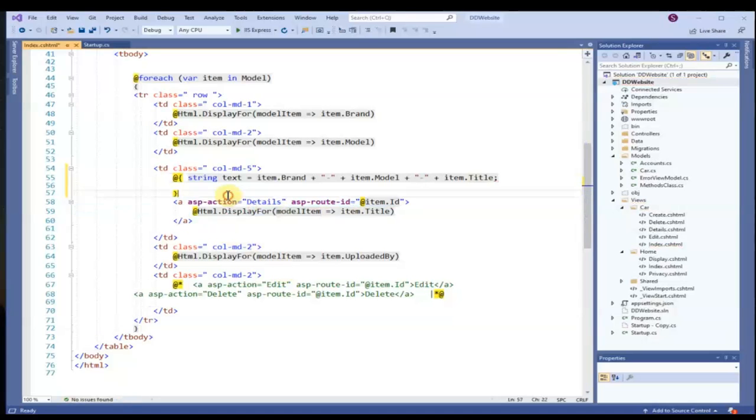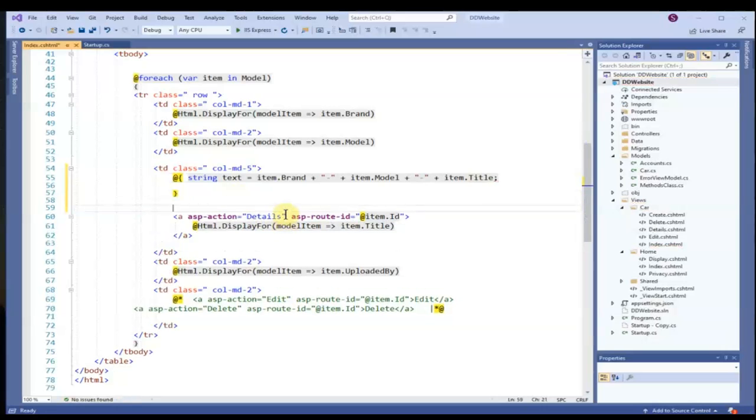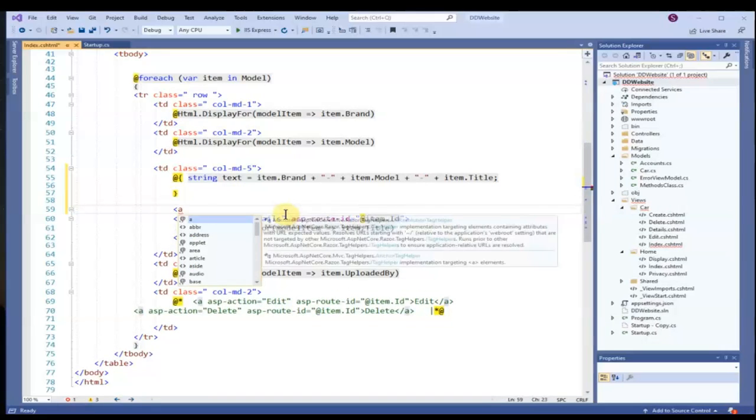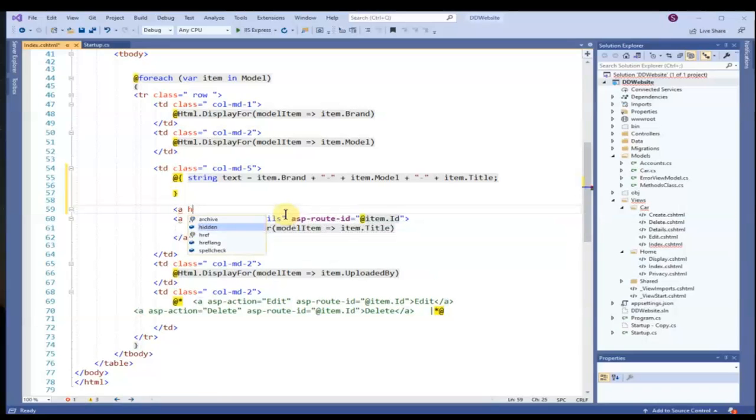Instead of that, we will use the traditional link here. So the link is the same thing as here, Control C.